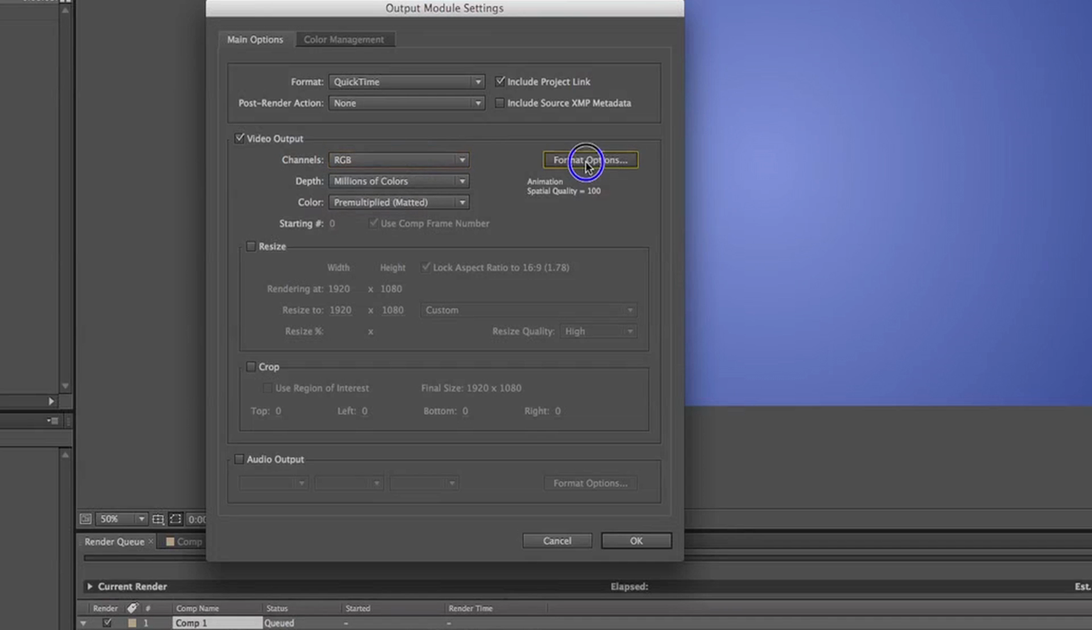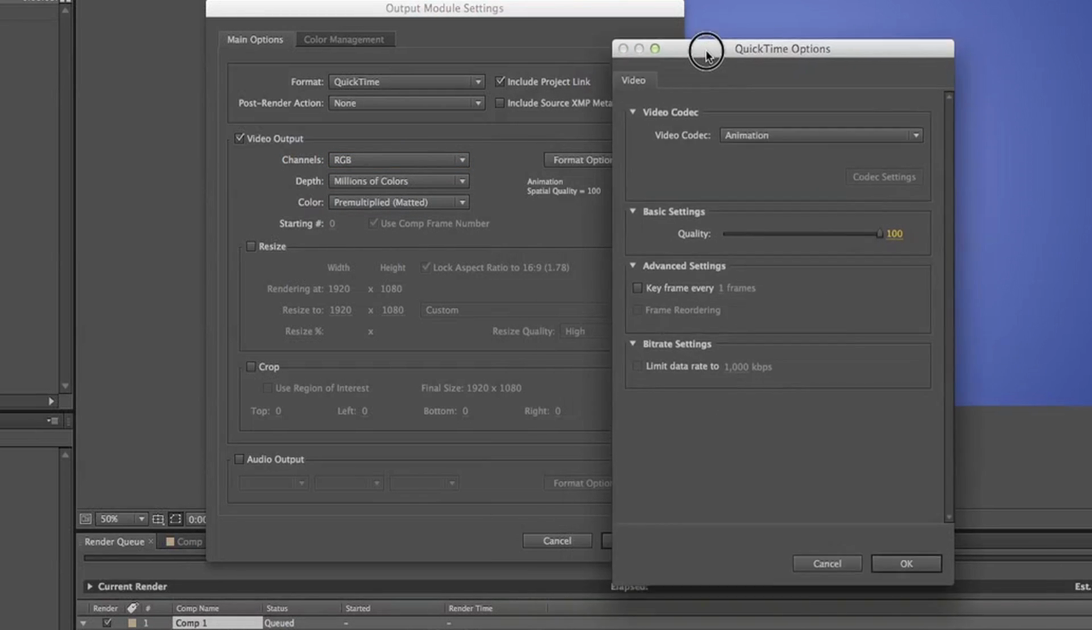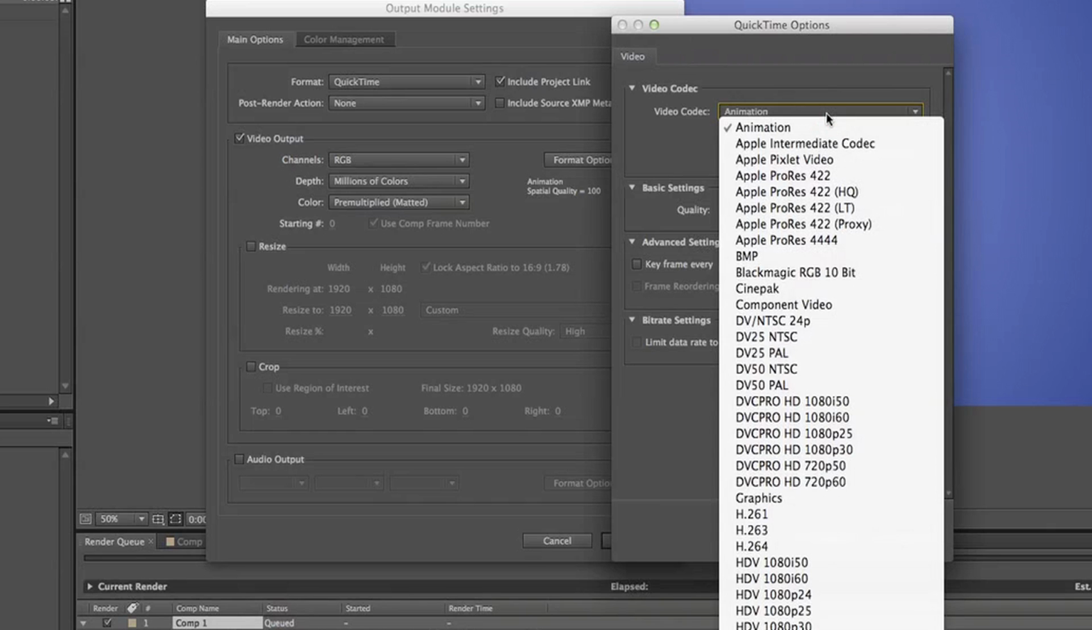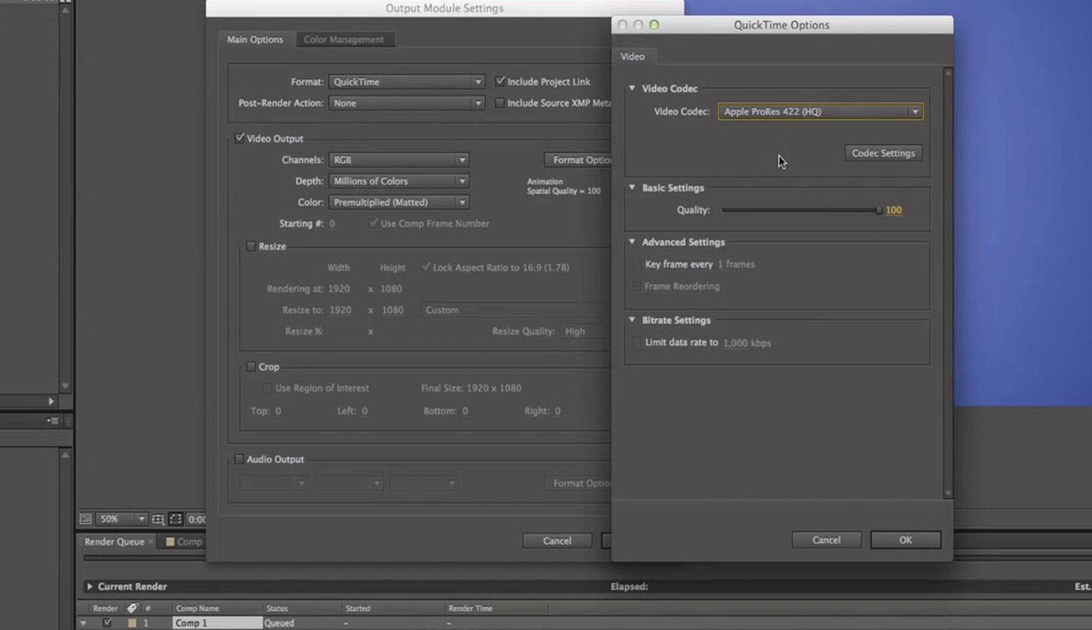And I want to go to my format options. Now this is where I can choose the video codec. Right now it's set at animation, which is a very big codec. It'll create large files. So I want to go in and change that. I'm going to change it to something that works good with my editor, which is ProRes. So I'm going to go in and change it to ProRes 422 HQ, and that works good with my editor, which is Final Cut Pro. And I can click OK.